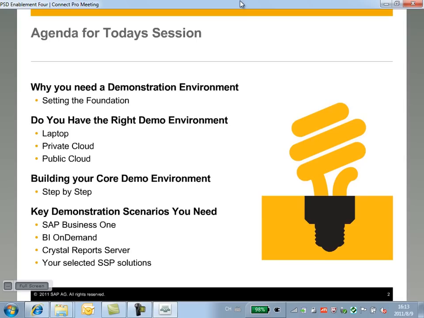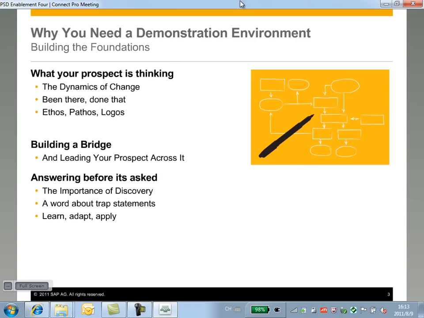So let's get going into the core of today's presentation, and let's talk about the foundation for the demonstration environment and why you need to have one. First thing I want to cover off is why we do demonstrations. Fundamentally, when you are out presenting your solution to your prospect, you need to understand what is going through their mind. Some of you may be familiar with these concepts if you've done our Demonstrating to Win or our Discovery to Win courses, because it's very much the focus area of those courses.